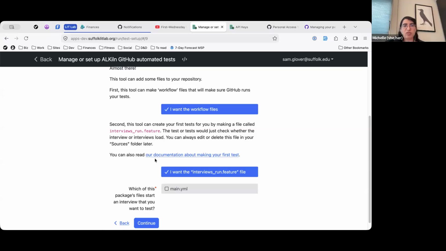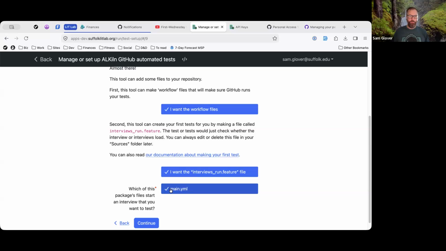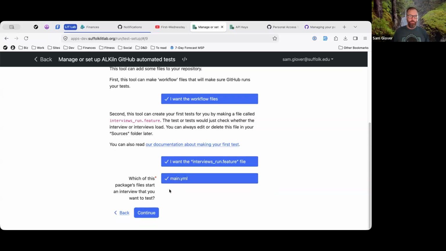So the workflow files are the things that tell GitHub to go and do this stuff when a change happens. Okay. And the file I wanted to work with is the main.yaml? It is. All right.